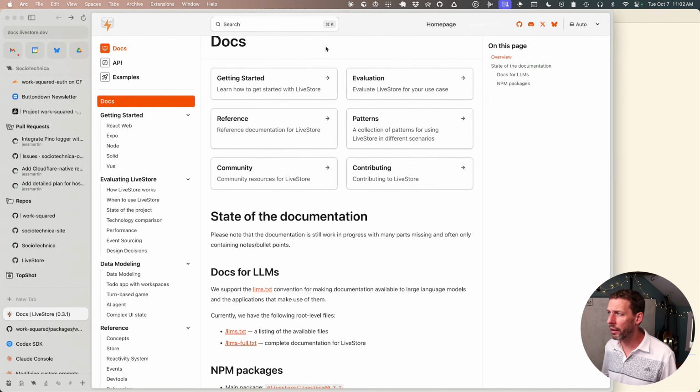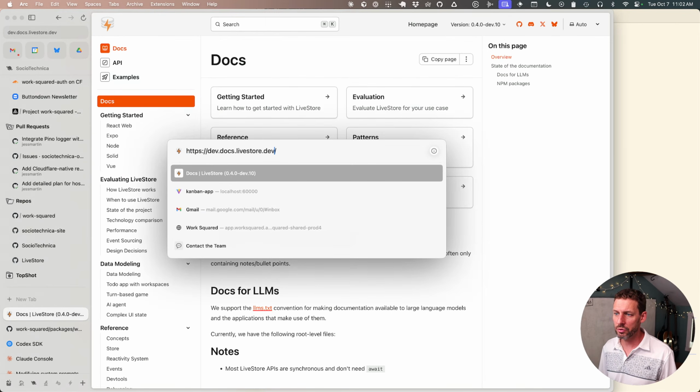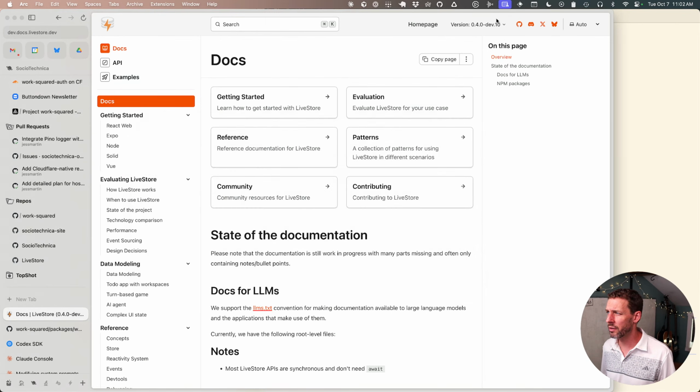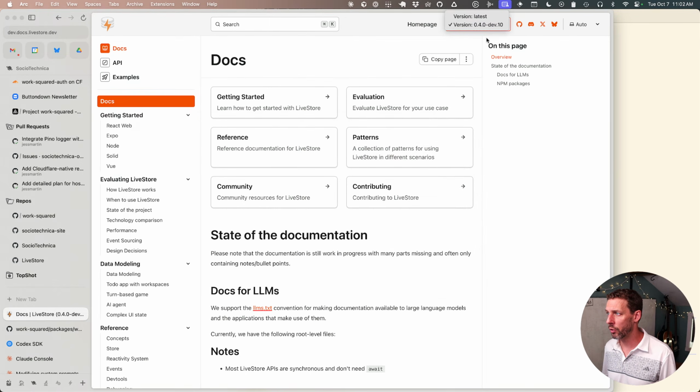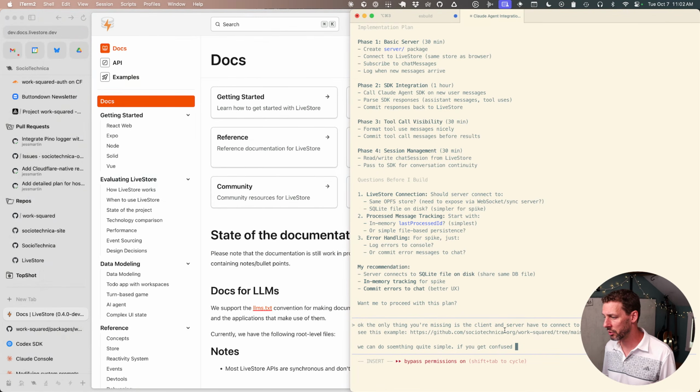Make sure if you're on the LiveStore docs that you're up here on the dev version. You can get to those also through dev.docs.livestore.dev, and that puts us at dev.10. 0.4.0 for LiveStore is coming out in the next few weeks for sure, maybe even this week. Well, actually, Johannes is at a conference, unlikely to come out this week, probably next week. So make sure you're using 0.4.0. There's a lot of improvements over 0.3.1, which is the latest 0.3 branch.